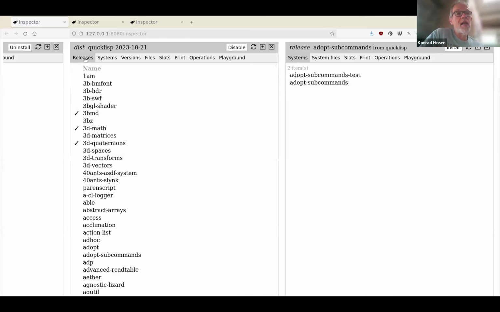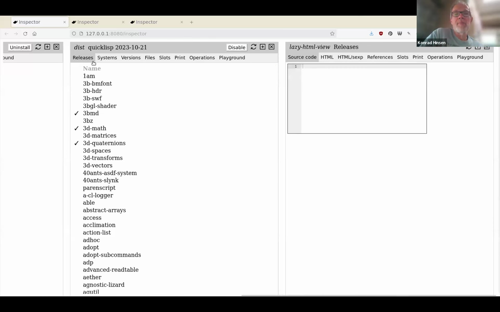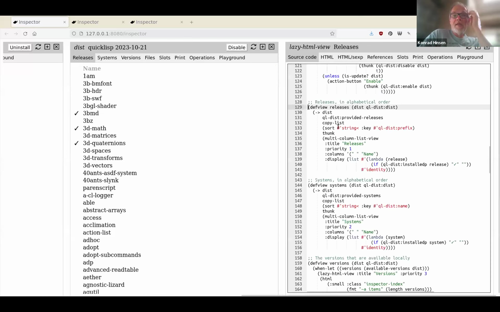So I can also alt click the tabs, and this is the function that produces this view here. So given a quick list object, that's just something, it's a class and so on. This is what it does. Clojure people may recognize the threading macros. They also exist for Common Lisp. So it's just a series of steps.